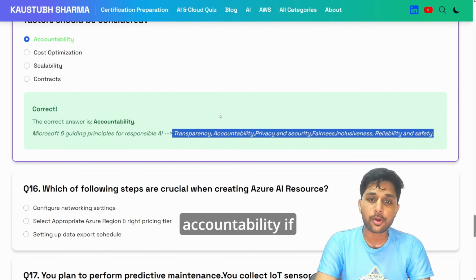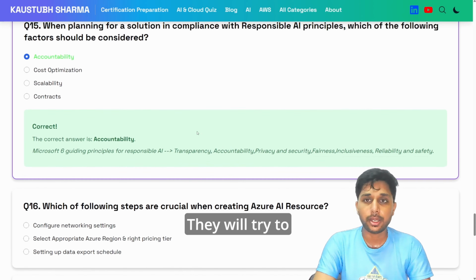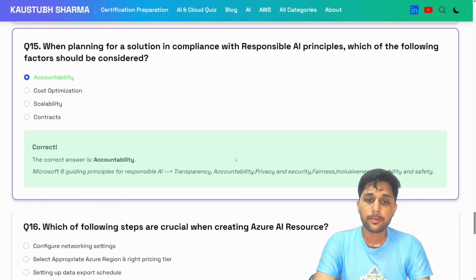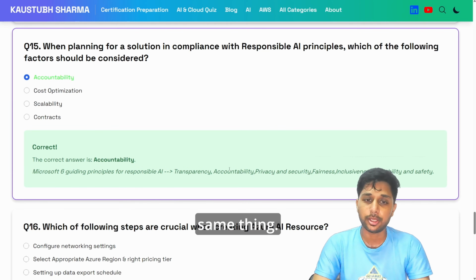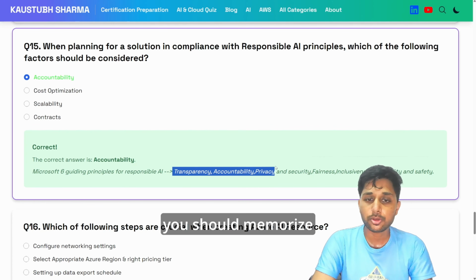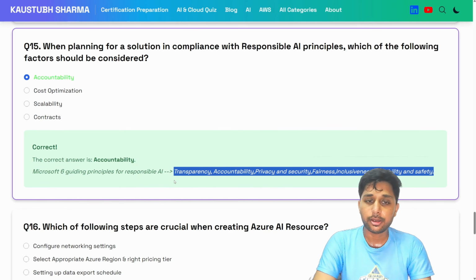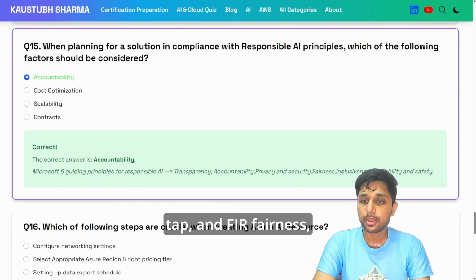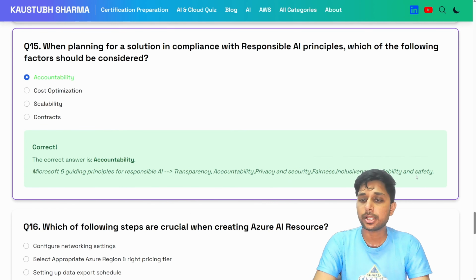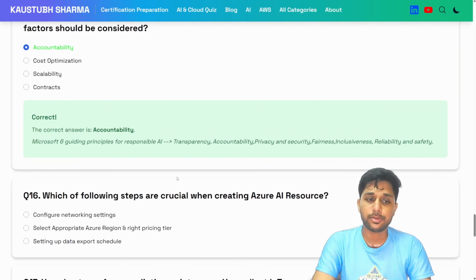Even if, in place of accountability, responsibility comes up, you should not choose that option. They will try to confuse you with that. Accountability and responsibility may mean the same thing, but you should memorize these 6 terms. I memorize them using the first letters of all the words: TAP, FIR. Transparency, accountability, privacy, TAP, and FIR: fairness, inclusiveness, reliability, and safety. This way I memorize the 6 guiding principles for responsible AI.